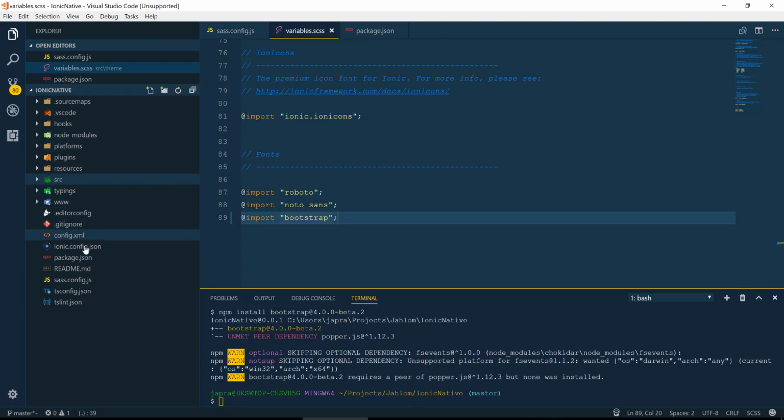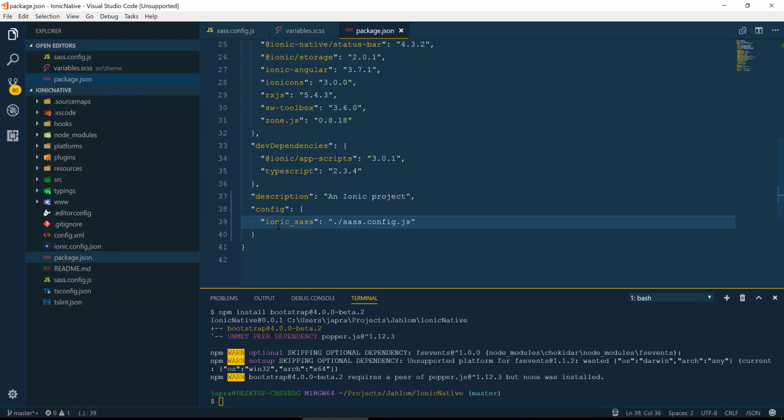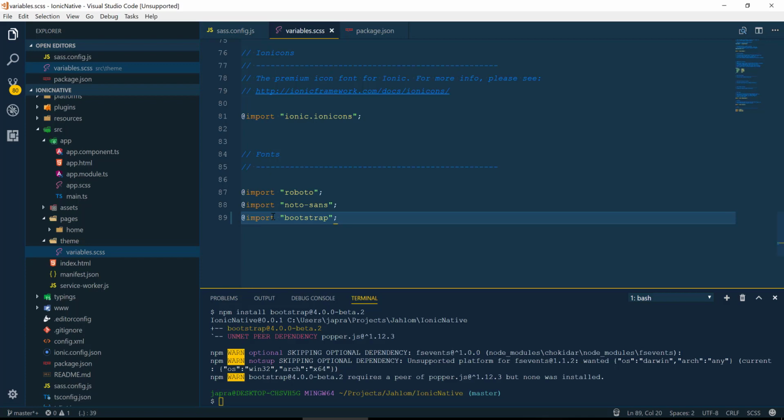So we created the SASS config file, which includes all the SASS files we want to include in our Ionic build, and we gave it to the package.json configuration, told it that the Ionic SASS path should be from the sass.config.js, and we included the Bootstrap, we imported it in our variables file.